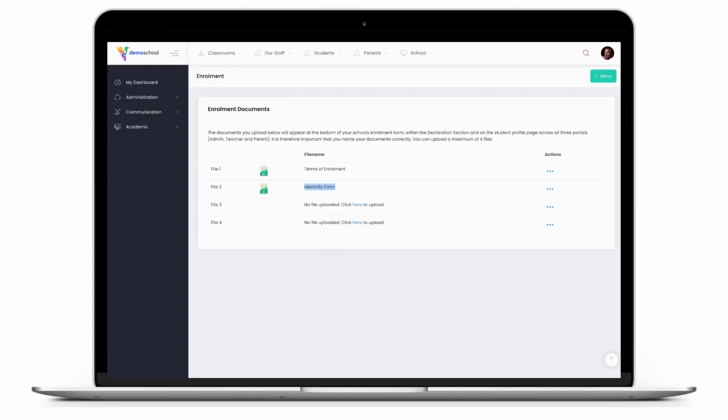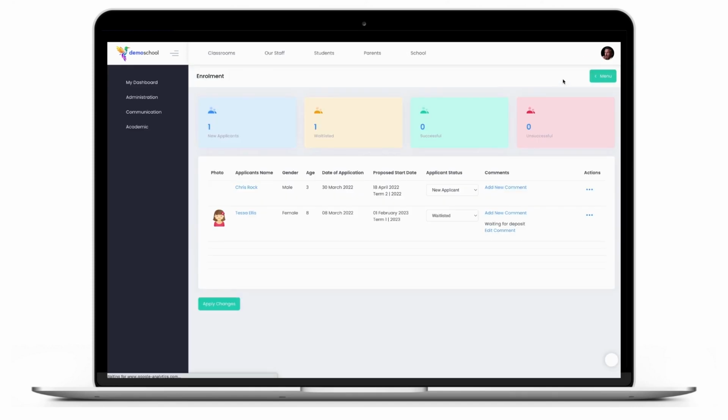So if I go now into my applications folder, I'm going to see that applicant. I'm also going to get an email to notify me that there is a new applicant, so I don't miss it. I've got one new applicant, which is Chris. I've got one waitlisted, which is Tessa. I can mark them as successful, which means that they've now been accepted into the school, but they're still kind of waitlisted. Unsuccessful means that the parent will be notified that unfortunately the class is full. And then waitlisted, class may be full, but you may want to move them at a later time into a classroom.